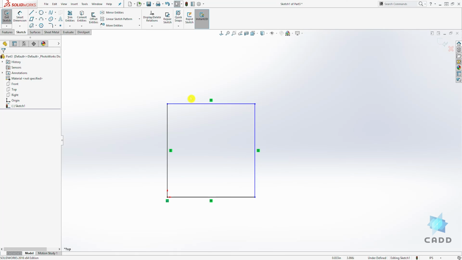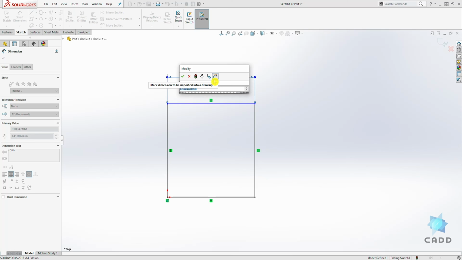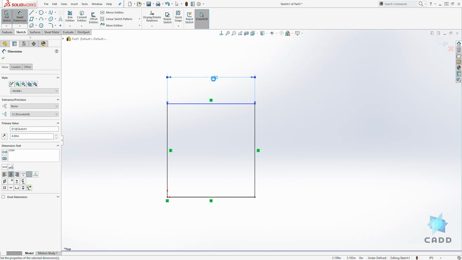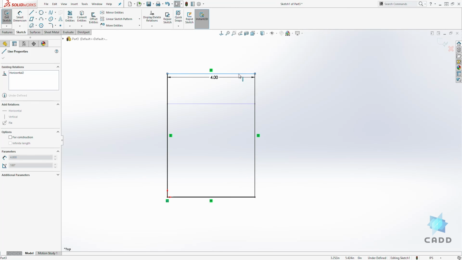So the next thing we need to do to fully define this sketch is add a dimension. So we can click on our smart dimension up here and we can dimension from this line to that line and bring it up. And let's give it a 4. And now you can see this line is black. So this line is black now. The next thing we can do is add another. And if we drag this blue line, we can see this blue line is still moving up and down.